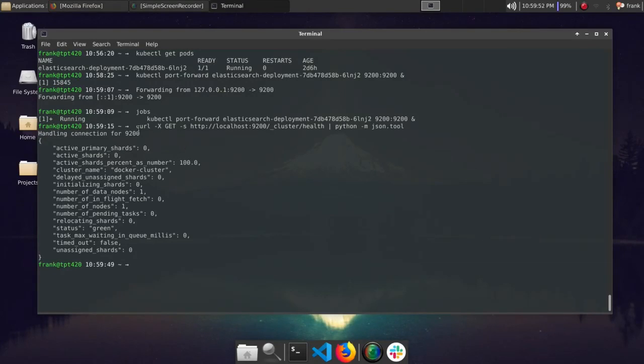And there you go. As we can see, we got our cluster health. You can see status is green. Let's go ahead and run another API call to this Elasticsearch cluster. Shouldn't call it a cluster. It's basically just a single node deployment at this moment, so it's just for testing.